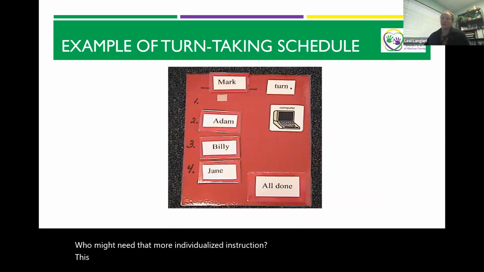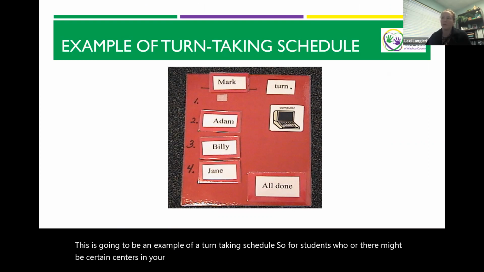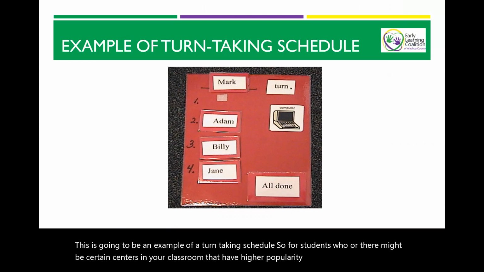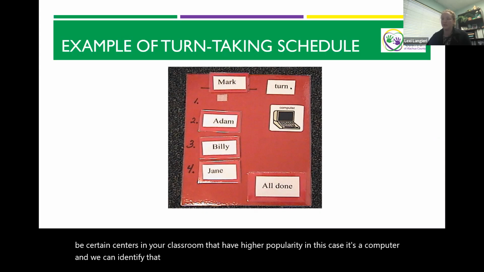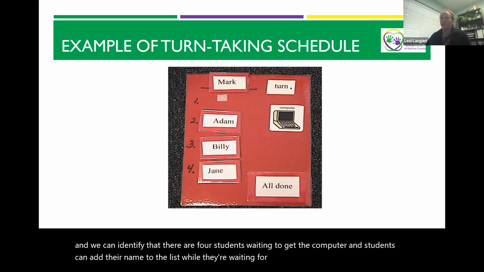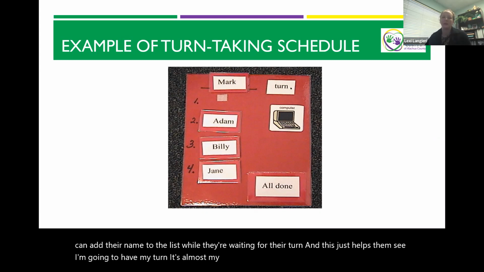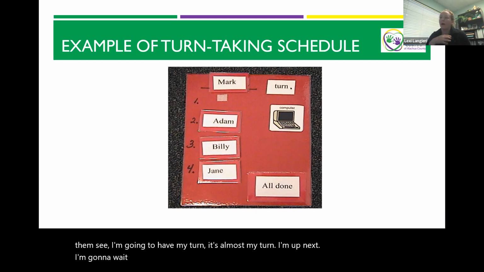This is going to be an example of a turn-taking schedule. There might be certain centers in your classroom that have higher popularity. For example, in this case, it's a computer. And we can identify that there are 4 students waiting to get the computer and can add their name to the list while they're waiting for their turn. And this just helps them see, I'm going to have my turn. It's almost my turn. I'm up next. I'm going to wait and play while my turn is coming up. So this helps with turn taking a little bit.